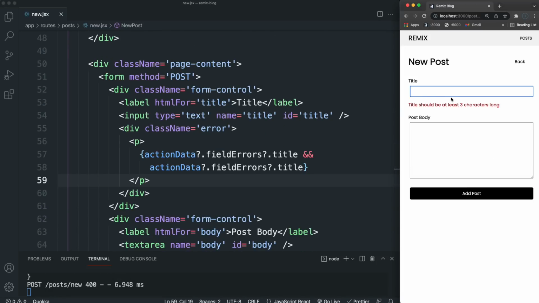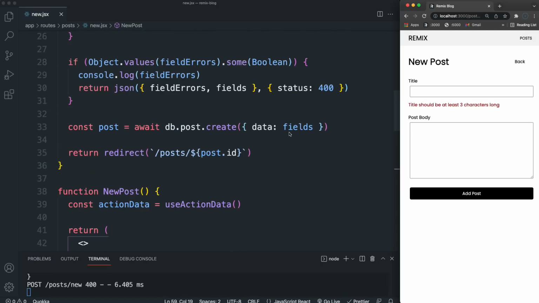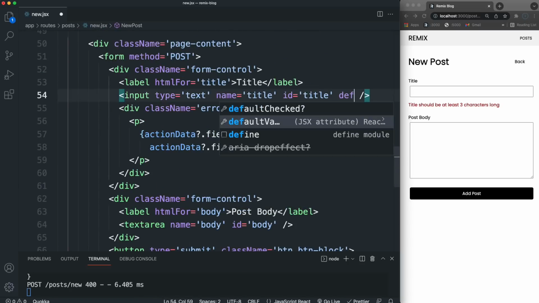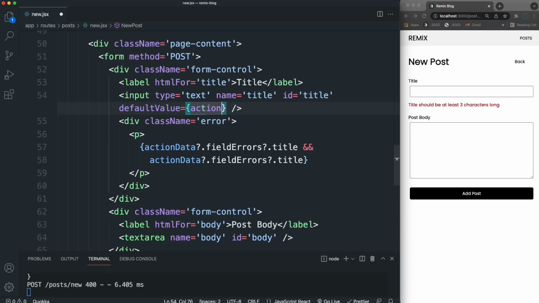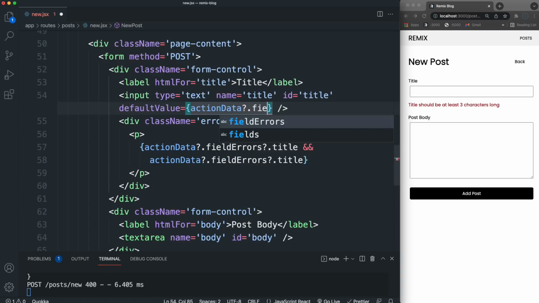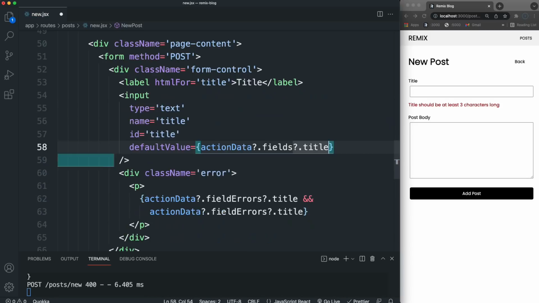Now, the problem that we still have is if I put, let's say, 1 character in and I submit, we get the error message, but what I put in goes away, and I don't want that. That's why we sent back the fields in addition. Right here, we send the fields in addition to the errors, so we can pre-fill that. So in our input, let's add a default value, and we're going to set that to action data, put a question mark there, and then instead of field errors, we're going to have just fields, question mark, and then dot title. So now you can see that 1 character stays there. If I put another one, it stays there.